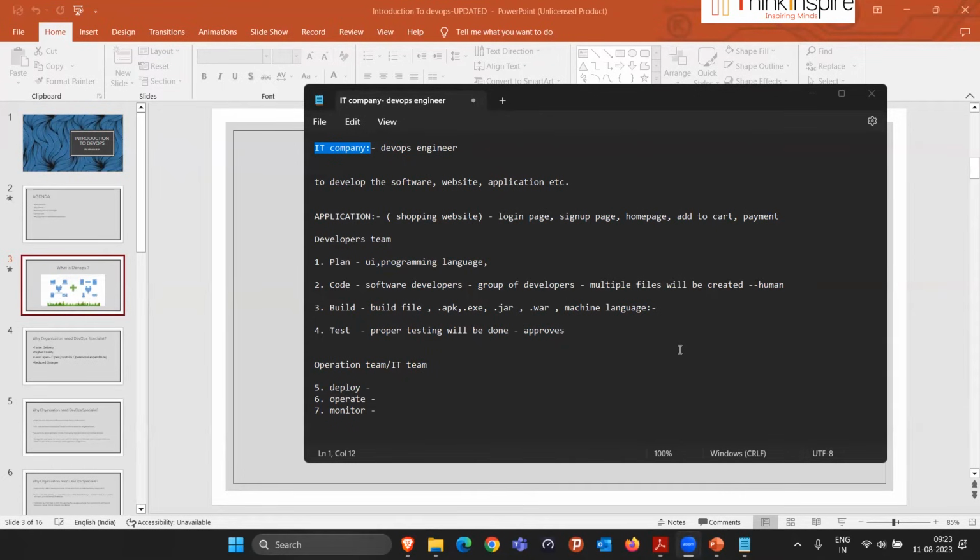Okay, so hope everybody understood up to here. Okay, so this is the flow. Okay, what an IT company is doing. Currently, we are not discussing what a DevOps engineer is doing. I discussed what an IT company is doing.